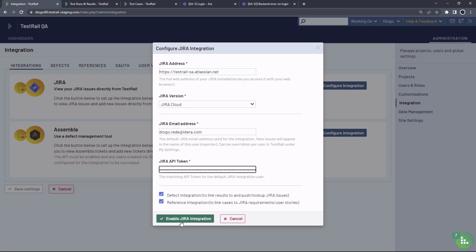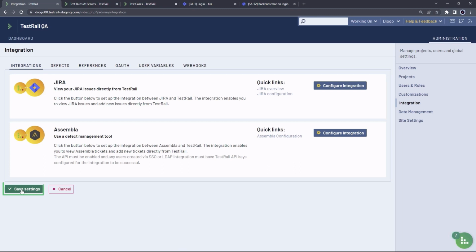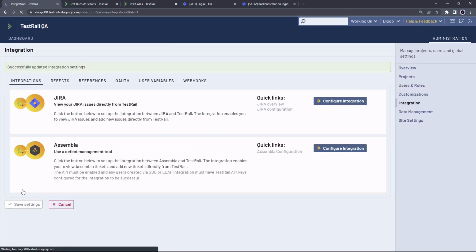So let's quickly enable the Jira integration. We are going to want both the defect integration and the reference integration here, and we click enable, and we need to save the settings. After saving settings, we can see that these were successfully updated, and we will be able to see the defects and the references tabs.